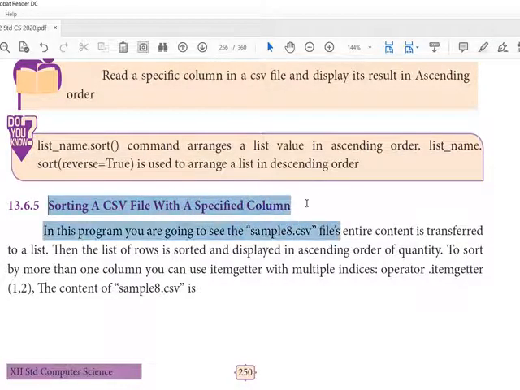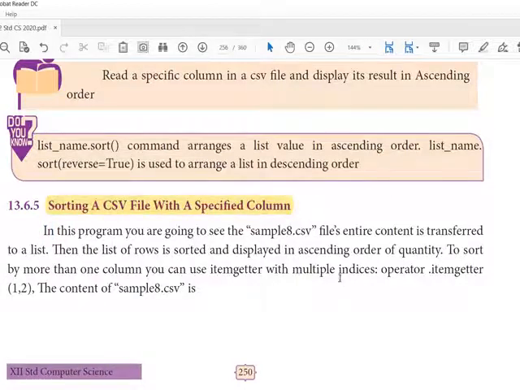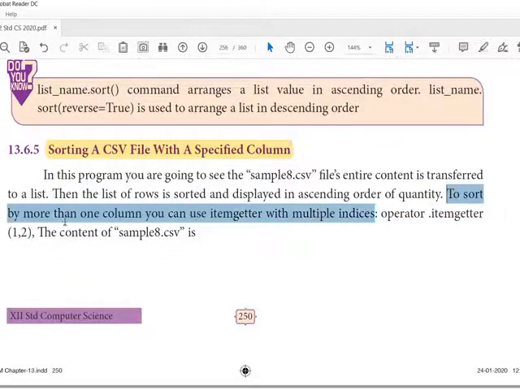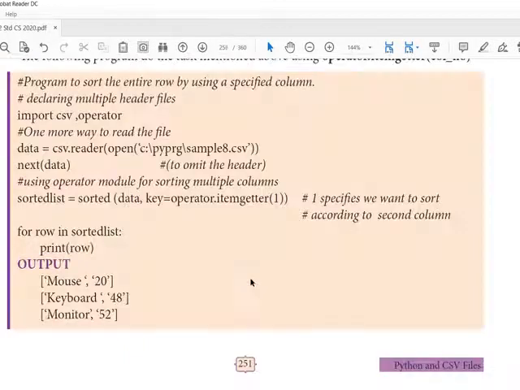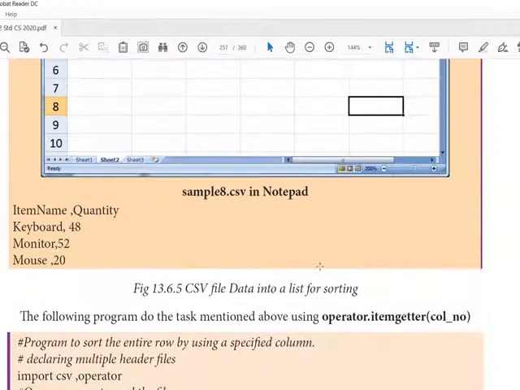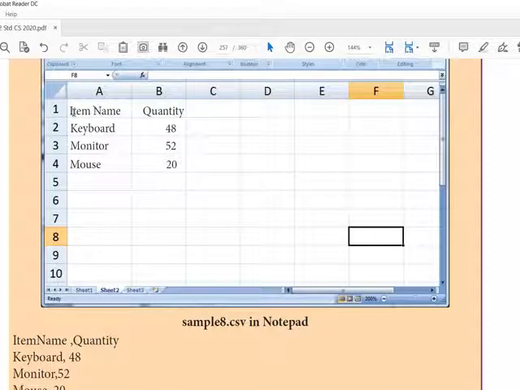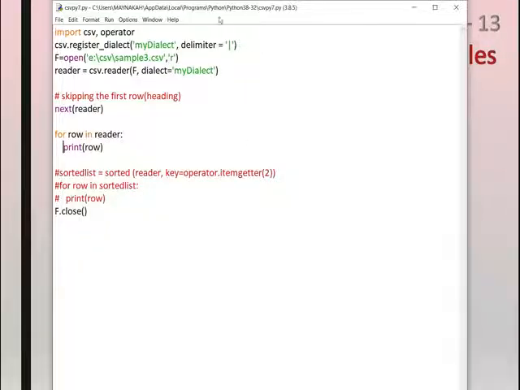Sorting a CSV file with a specified column. To sort by more than one column, you can use itemgetter with multiple indices. So here there is an example for that. Here is the content. We are going to select the field based on which the whole element has to be arranged. If it is based on the item name, the keyboard, monitor, mouse should be arranged in ascending order. According to that, the quantity will also be rearranged. Let's see this example.